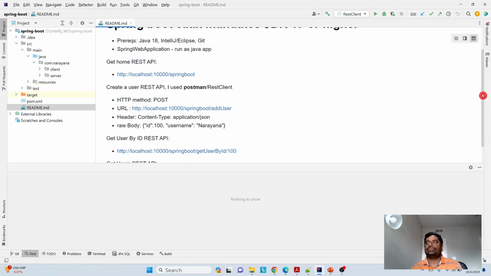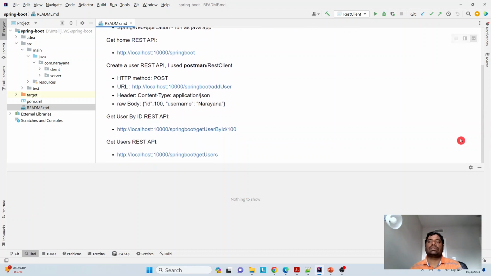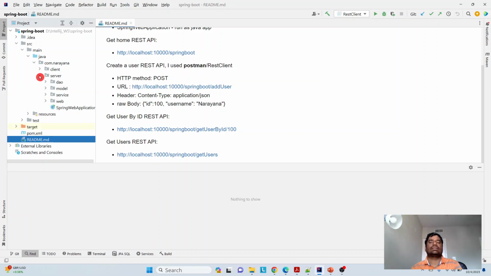And I have one more endpoint which gets the list of users available in memory. This is the use case. As I was saying, here I have the baseline package com.narayana. Underneath, if you look at it, I have two types of sub packages. One is the client package, one is the server side package. First, let's understand the server side package. This is the package which contains all the server related code. This is the package which has the client code.